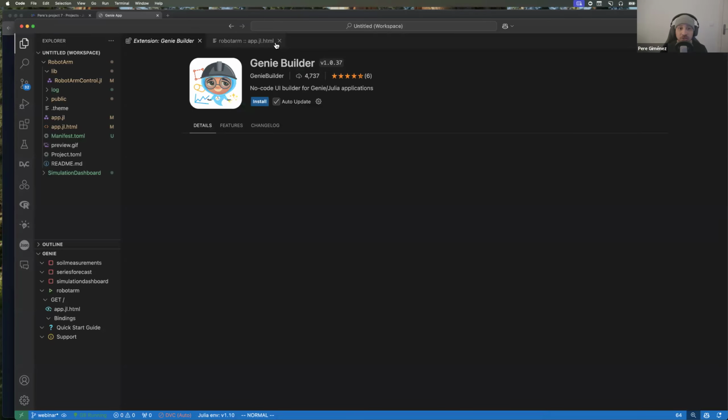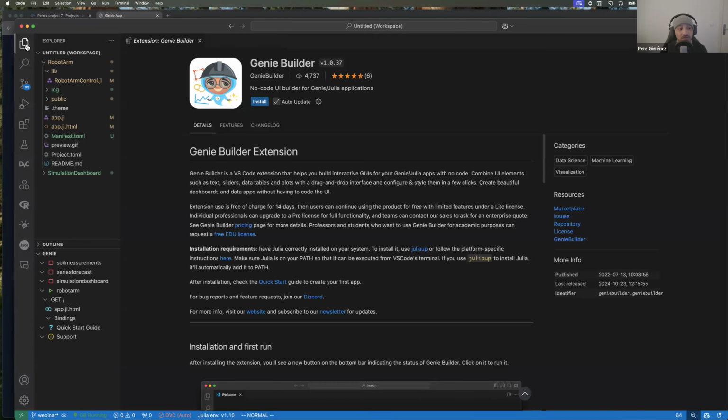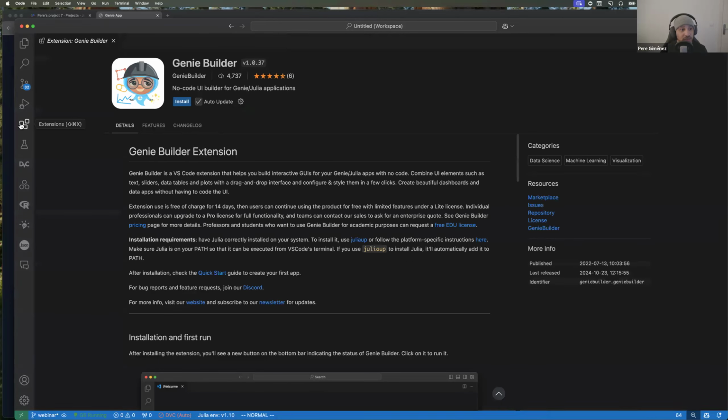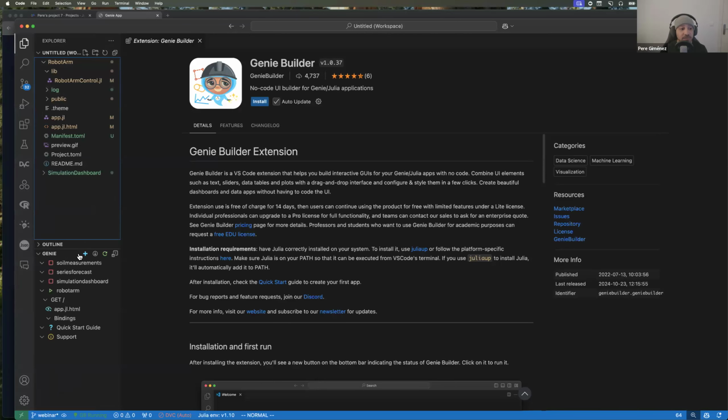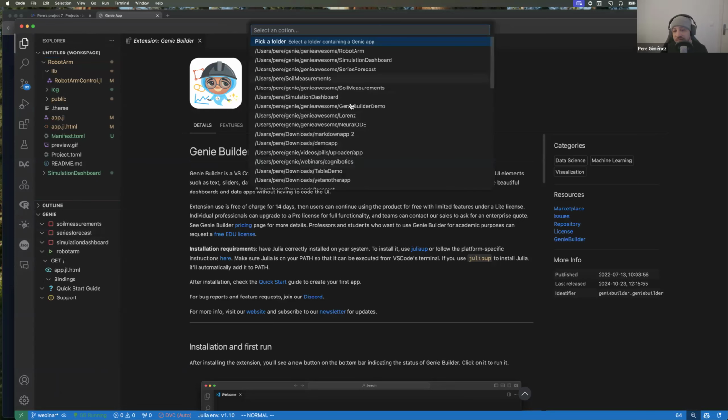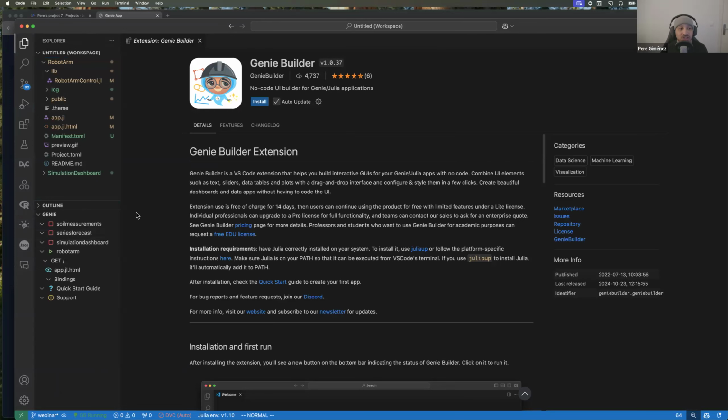Now, Genie Builder is an extension for the VS Code editor. You can find it in the VS Code Marketplace here in the Extensions tab. After you install it, if you go back to the Explorer tab, you will have a new tab called Genie. In this tab, you will see the list of applications that are being managed by Genie Builder. I already have a few that are stopped, and the current one is already running. You can easily create new ones, load existing apps from the file system, and so on.